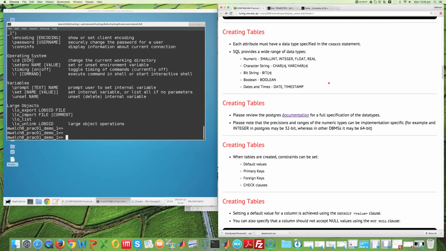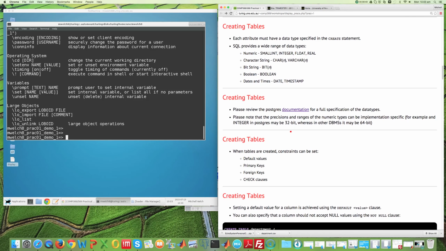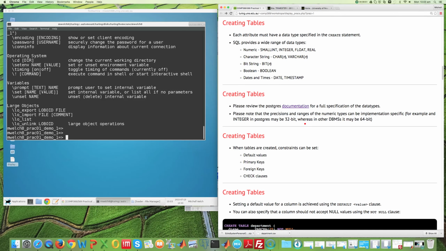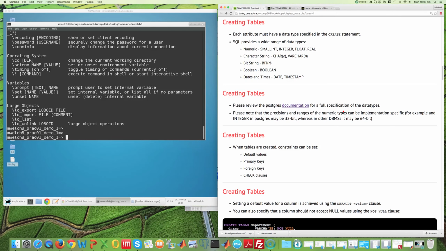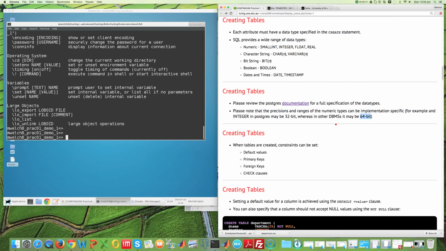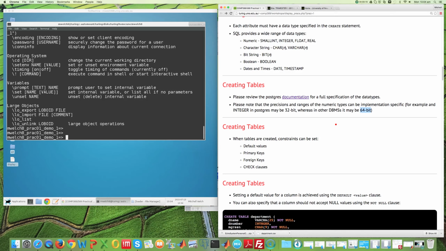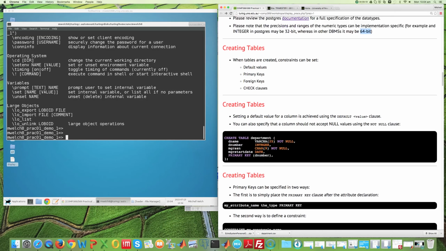So moving back to our exercise here, please note the precisions and ranges of some of those data types can be implementation specific. As we saw in the Postgres implementation, they're 32-bit, but if you move to another database management system such as Oracle or MySQL, the precisions and ranges of those particular types might change because that's implementation specific. So be aware when you're writing SQL that things may be a little bit different across database management systems.